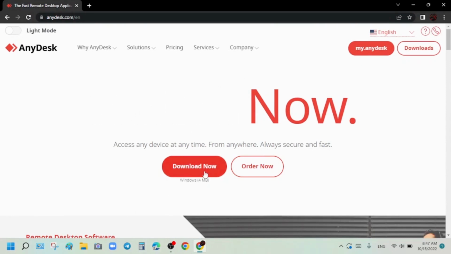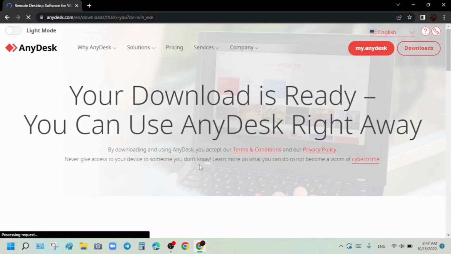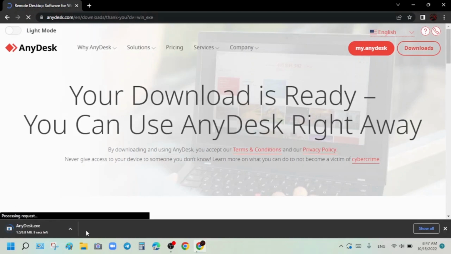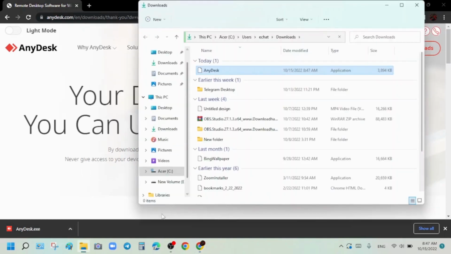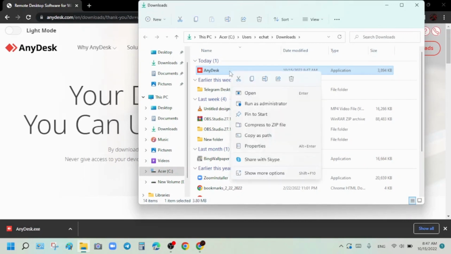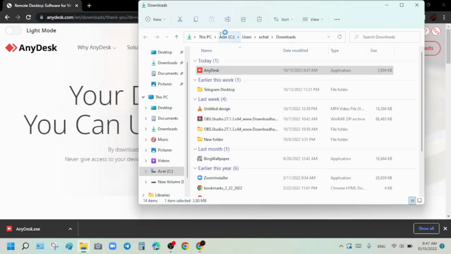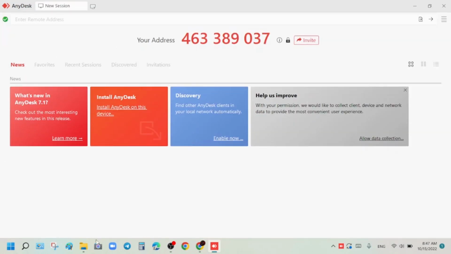Click on the download button. As you see, it's downloading. Open the folder to install it. Right click and select run as administrator. As you see, we've successfully installed it on this PC too.